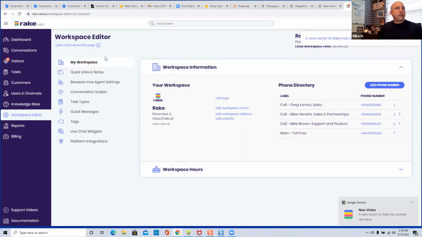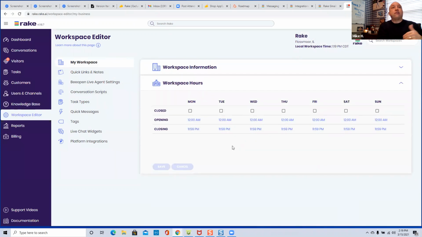The first thing I always like to point out is from Workspace Editor, I go to My Workspace, and then I click on Workspace Hours, because Workspace Hours can impact whether a chat widget appears or does not appear. I would encourage you to pay a little bit of attention to this. If I click the box here, it disregards these hours. This means for all of Monday, we are closed, so checking that box is important. In the case of Rake, we have set up our workspace hours to be 24/7. It's always open.